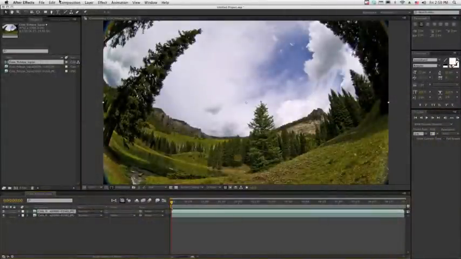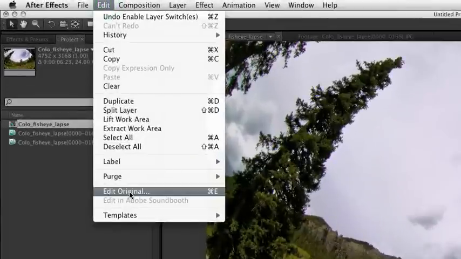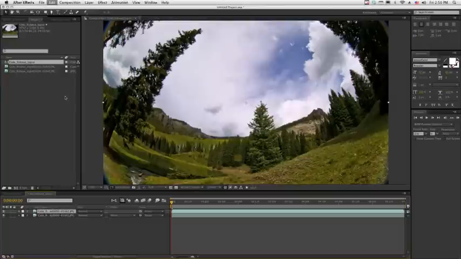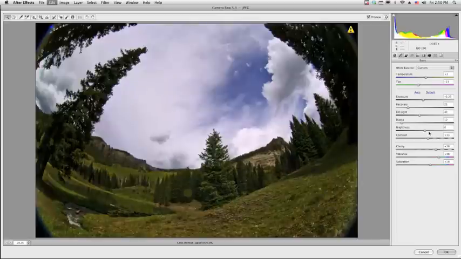Also, something to note about this workflow is that you can always go back at any time and change your development settings. Simply highlight the footage and go to Edit, Edit Original to re-invoke the Adobe Camera Raw dialog box to change whatever settings you'd like.